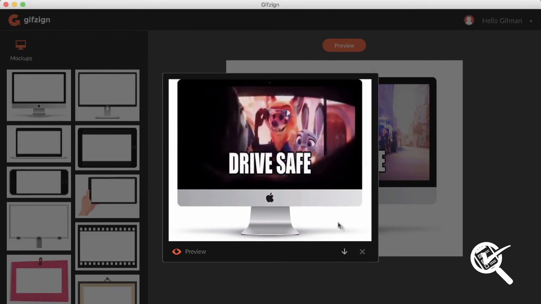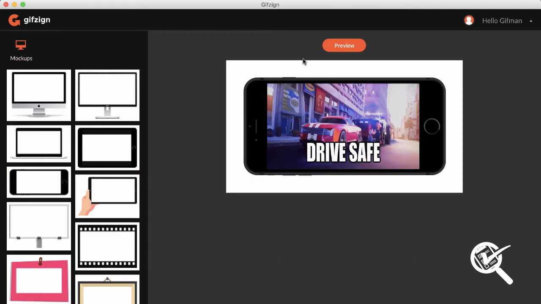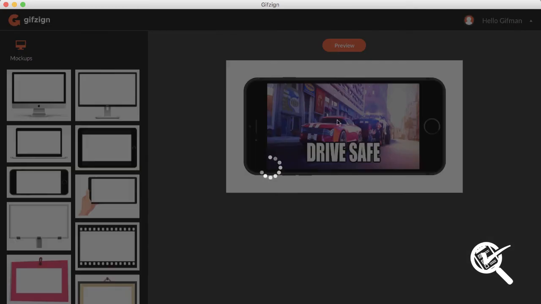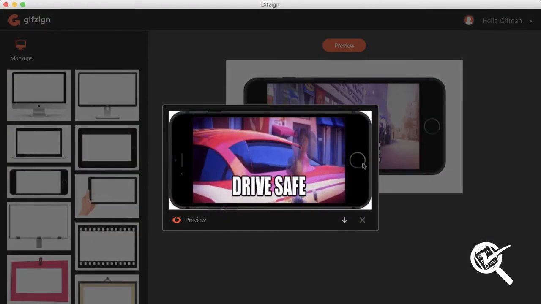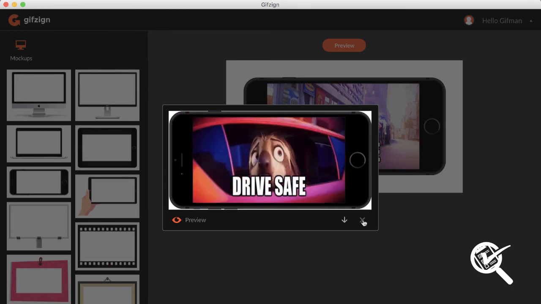So I'm gonna show you that in a second. I'm just gonna show you a couple more. Here you have a kind of a PC screen. Here you have a kind of iPhone device. As you can see, very cool. It's looking very nice. Again, you can share that with your customers, with visitors on your site.